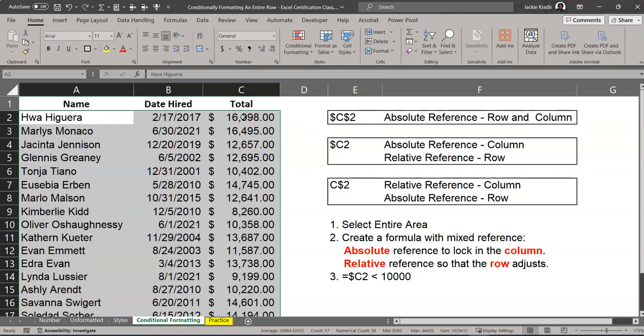With that, we know our formula is going to be C2 less than 10,000, okay? So now we have our first cell. We've put it in the formula that we're going to be using to set our conditional formatting. And then the last question we ask is what changes? What stays locked in and what changes? Well, if you think about what we're trying to do, we're going to stay in column C. We're just moving down row by row.